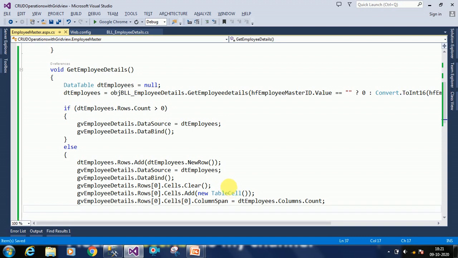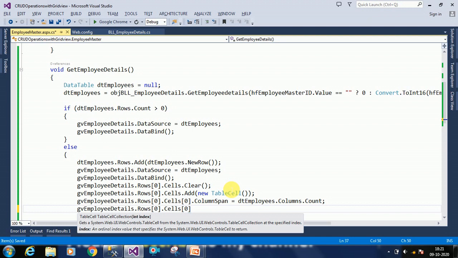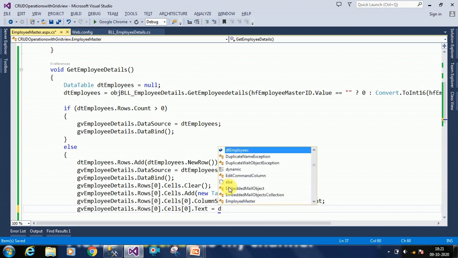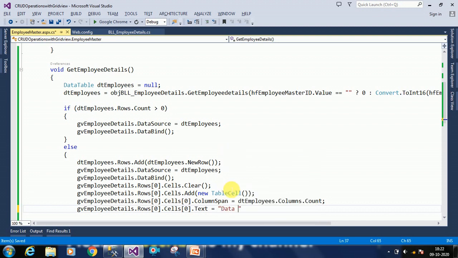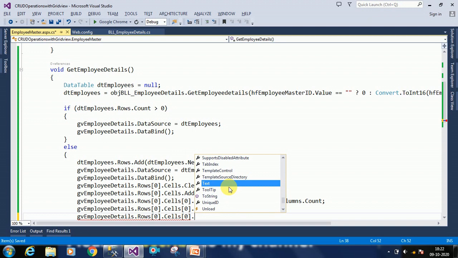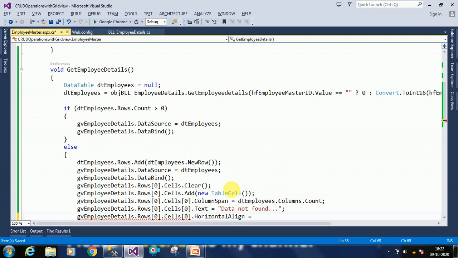Now I will keep this text. I'll assign the text to this column span cell: data not found. Now I'll set it horizontally, I'll align the text to center.